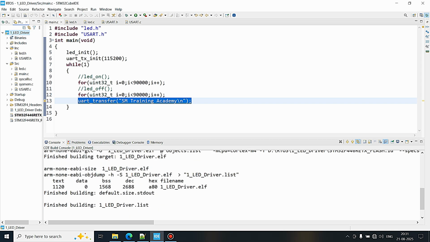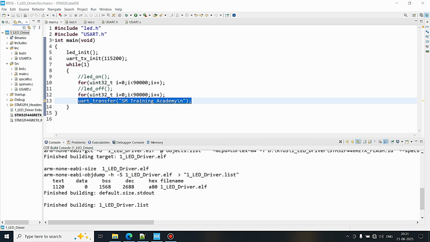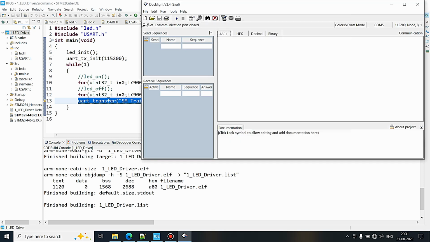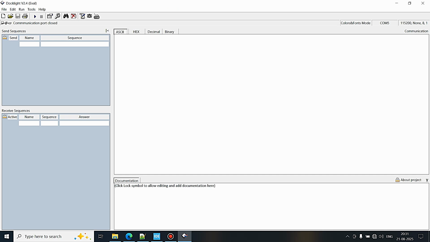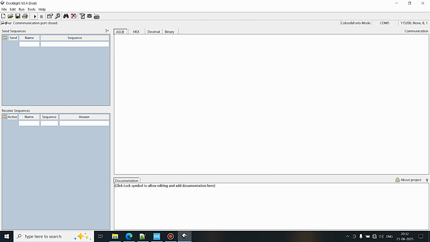Okay, that is okay. Now for demonstrating the UART, I am just going to use this Doclight application. Just double click on this. You can use whatever software you want for serial UART. That is purely based on your opinion and choice. Here I am selecting the STM microelectronics virtual link. The baud rate is 115200. Click on OK.